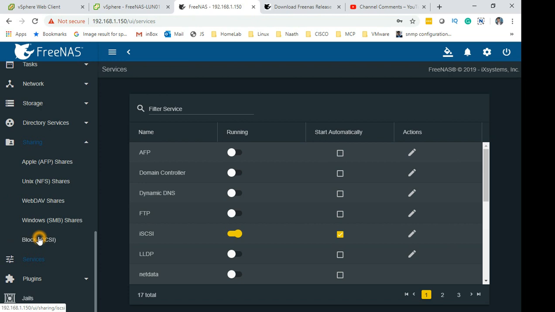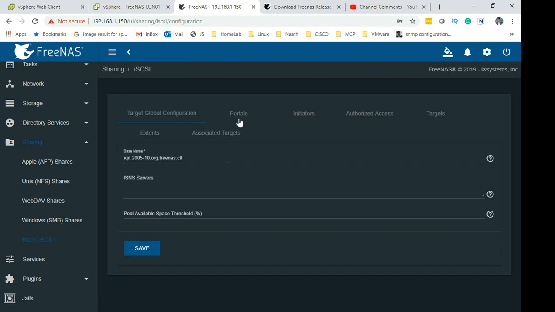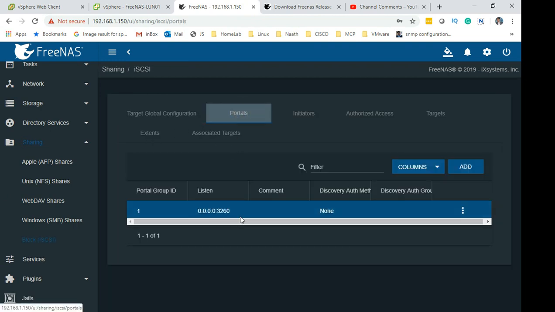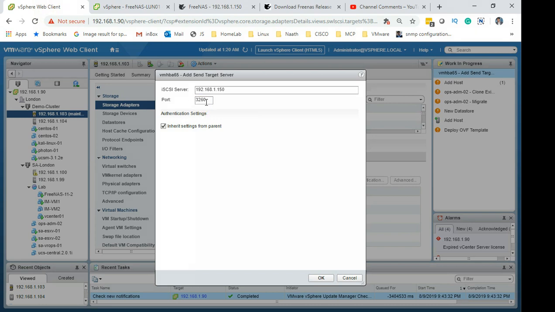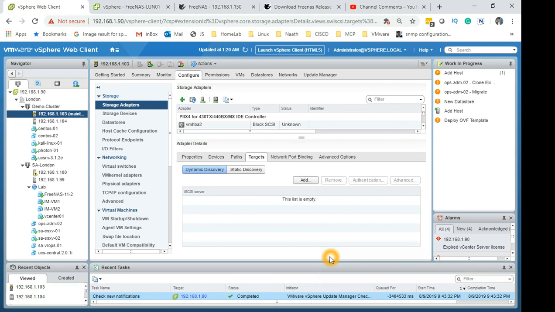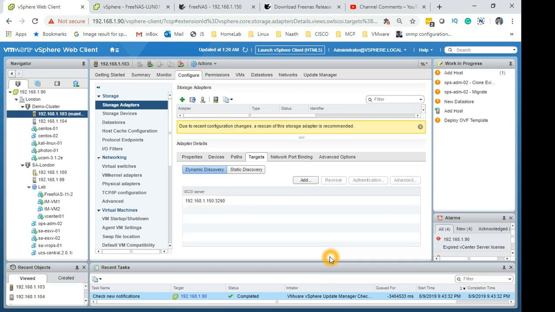to show you the details, 3260 is the port number which we have got here. Sorry, yeah, 3260 is the port number and the IP address. Click on OK. And then you will instantly see the message saying, due to recent configuration change, rescan of the storage is recommended. When we rescan it, we'll start seeing the storage.